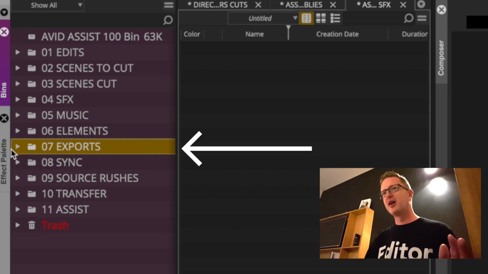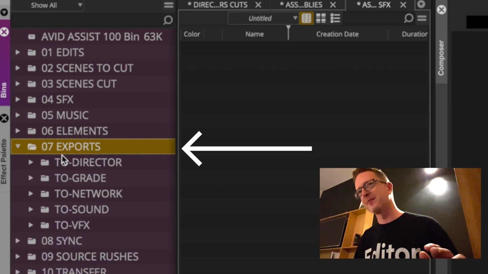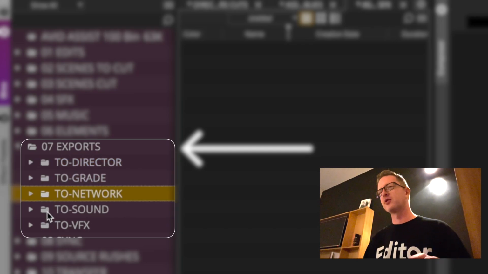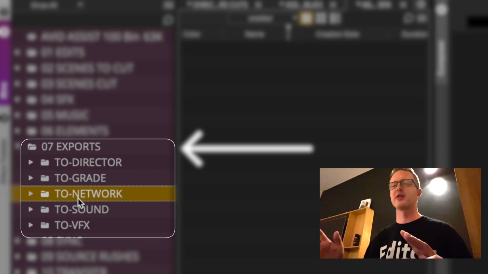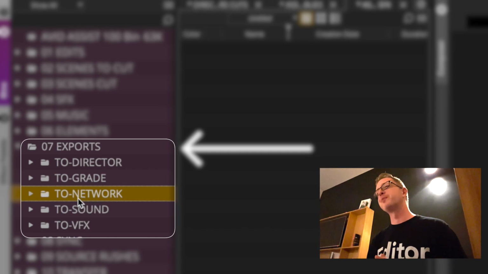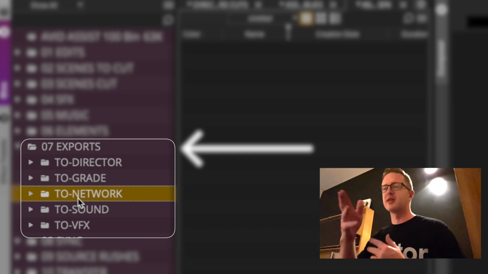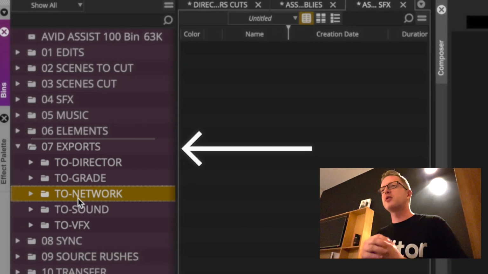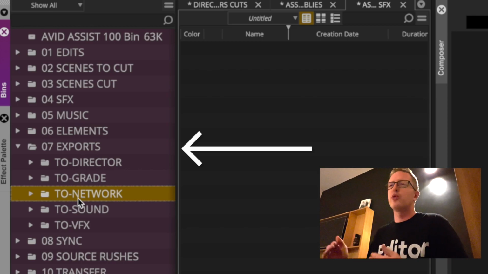Exports. Now we're into the assistant fun. So exports, I'll have a whole bunch of subfolders on here. Like to director, to grade, to network. I've just created these as sort of a foundation. For example, if I was working on a Netflix film, I wouldn't say to network, I'd say to Netflix. Just to be more specific, instead of to director, maybe say their name. And just folders to who each export is going to, what it's for.